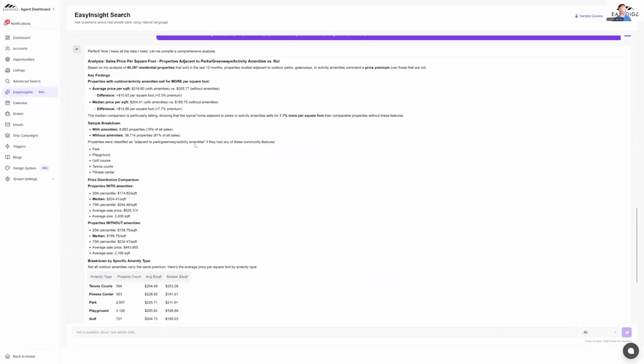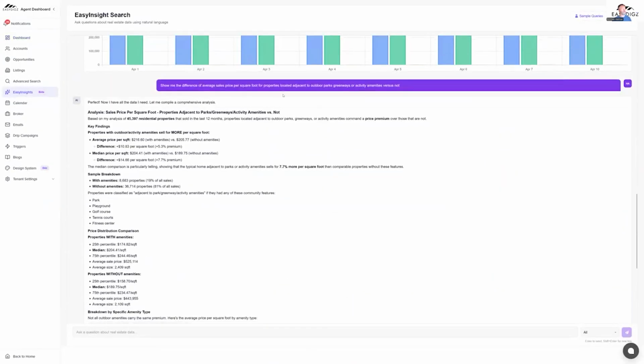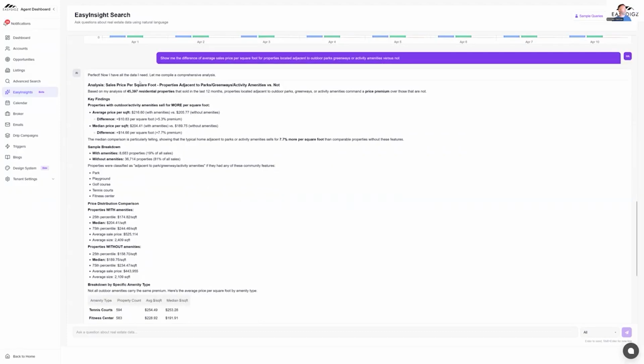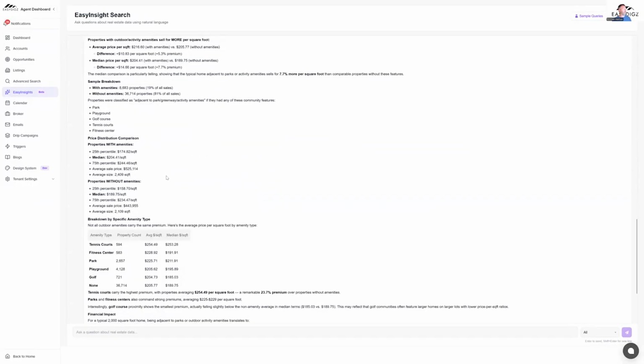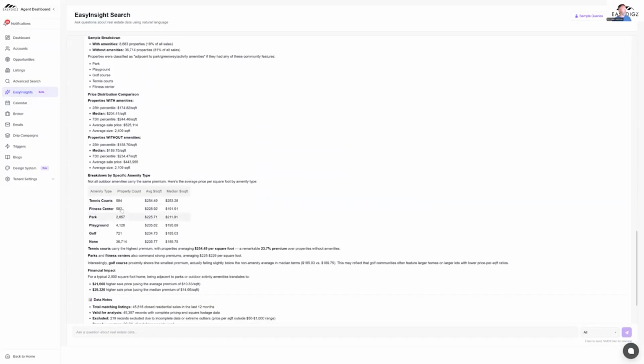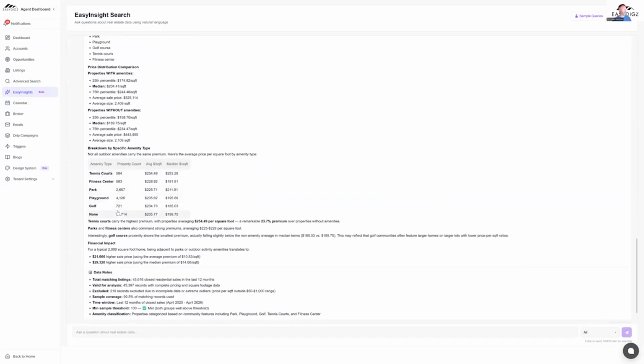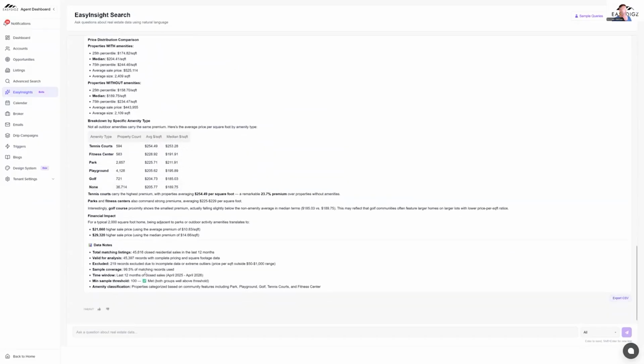Again, we have that easy insight search here. It gives you very detailed notes, different sales price per square foot for the properties located adjacent to outdoor parks, greenways, activities, sold in the last 12 months. It gives you a very detailed breakdown of the types of amenities that matter the most. All the kind of information you need to provide to your clients.